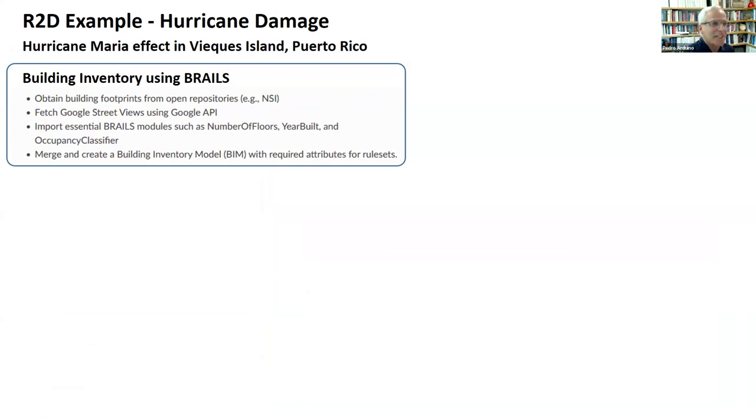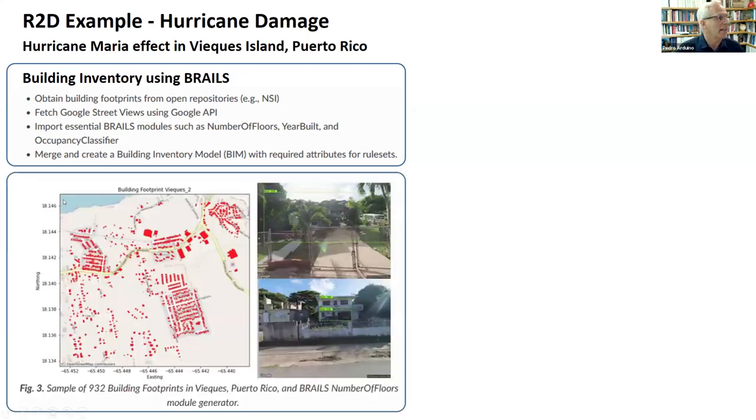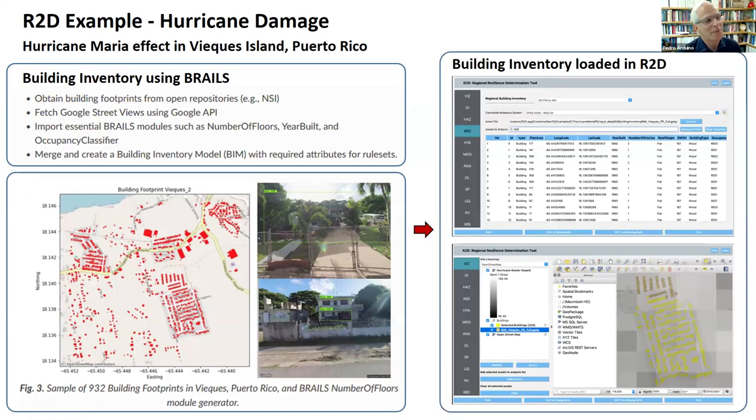Fortunately, SimCenter also provides a tool called BRAILS that allows you to get images from Google Drive. And from these images, you can import some BRAILS modules, and you can get the asset information for the location that you are interested in. We did that. These are the footprints for all the buildings. These are several images that we got from Google Drive. And from there, we were able to get all the asset information that we brought into R2D.